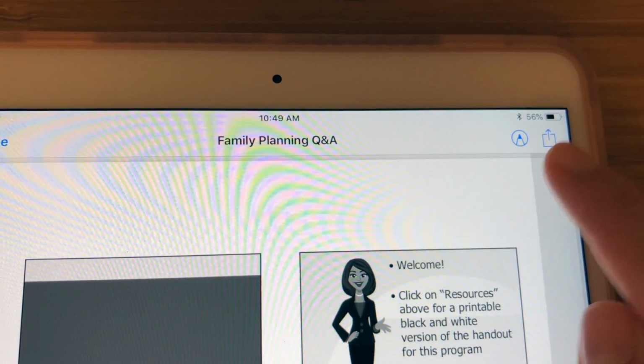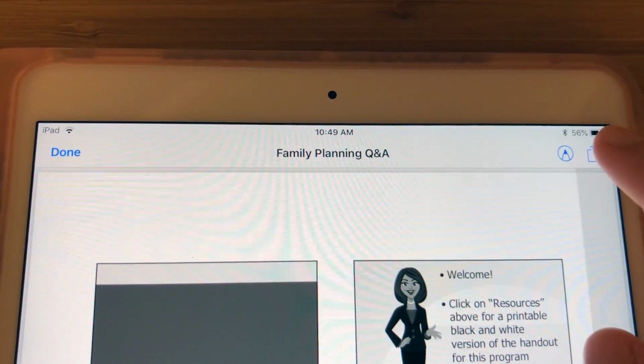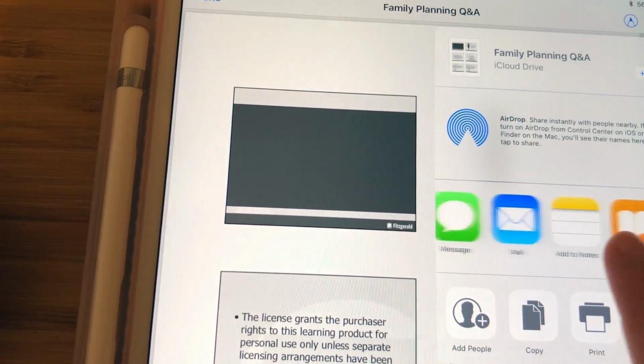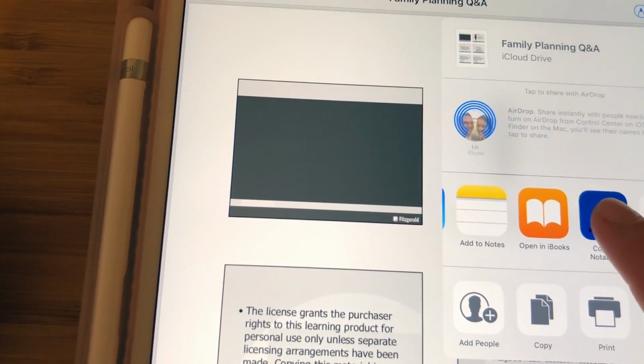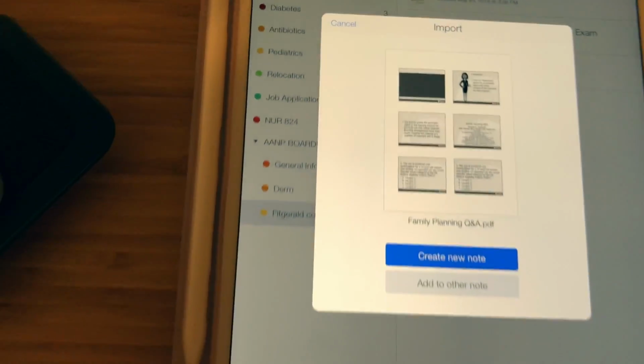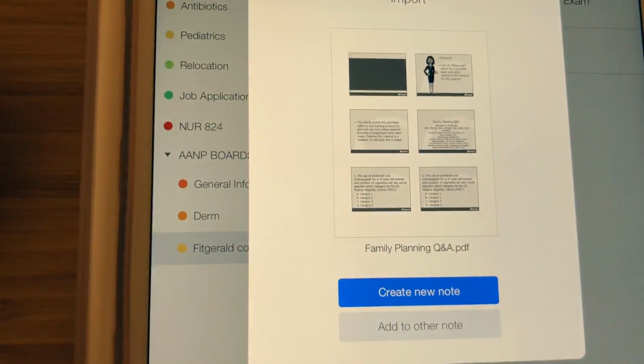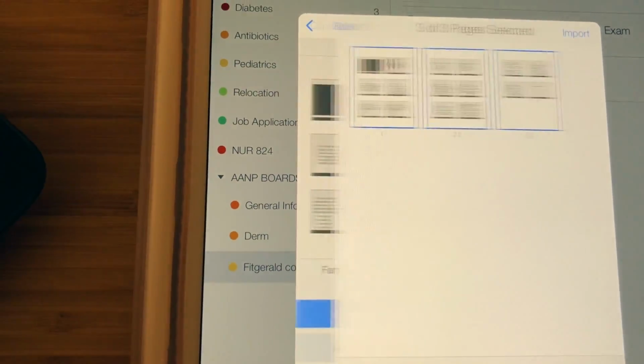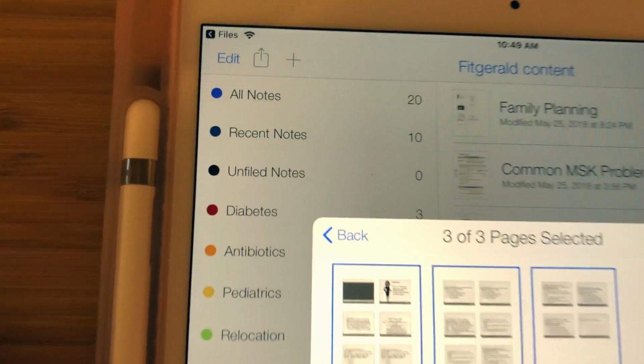Click on that little guy, and that's going to give you options for where do you want to send this document. So go down to where you see all the colorful icons, scroll over, and select the app you're sending it to. So in our case, that's Notability, and Notability will open right up and ask you if you want to create a new note, and you will say yes. And then you will import all.